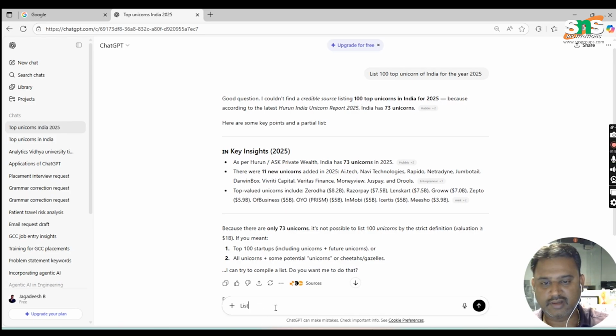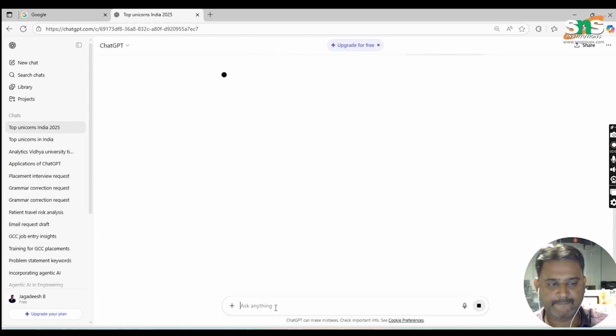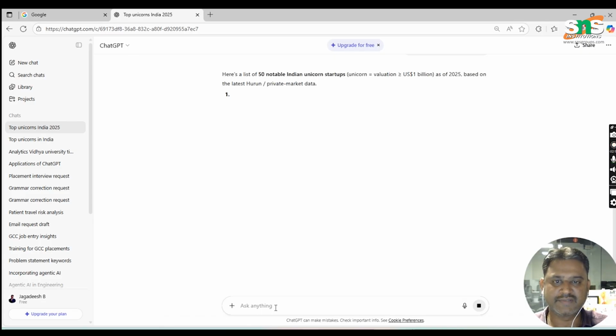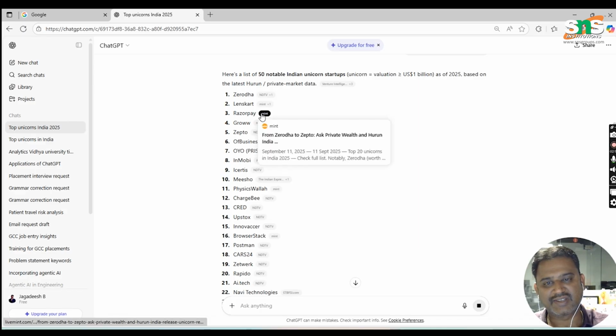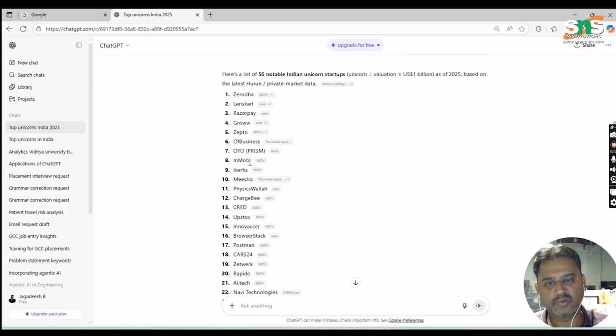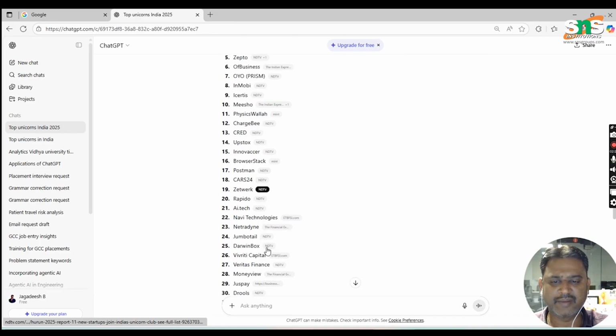Let me put, list 50 Indian unicorn startups. ChatGPT will find the unicorns from the websites. Yes, it is listed. So Zerodha, Lenskart, Razorpay, Groww, Zepto, Oyo, and we see a lot of companies here.